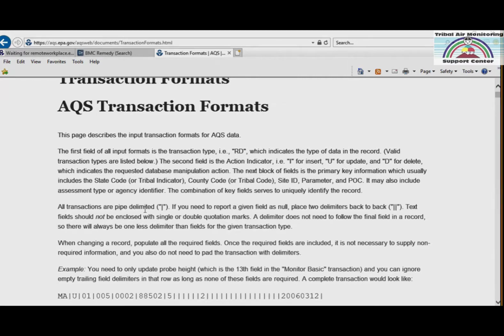Okay, all transactions are going to be pipe delimited. So the line that you see between each field is your pipes. If you need to report a given field as null, or having nothing in it, all you have to do is place two delimiters back to back. So these fields have nothing in them, and basically you just have one pipe and then another pipe, and then that field is empty right there. Also, a delimiter does not need to follow the final field in a record. So there should always be one less delimiter than the fields for a given transaction type. The final field in a record does not need a delimiter.